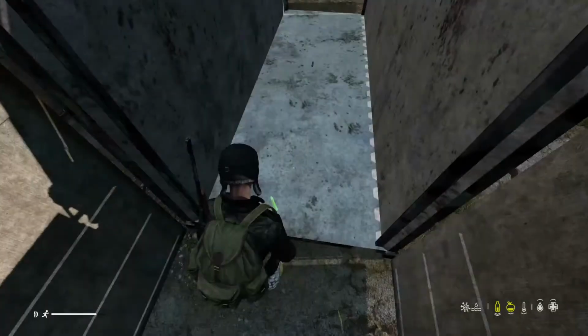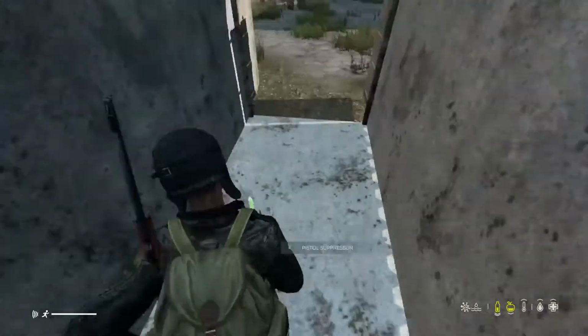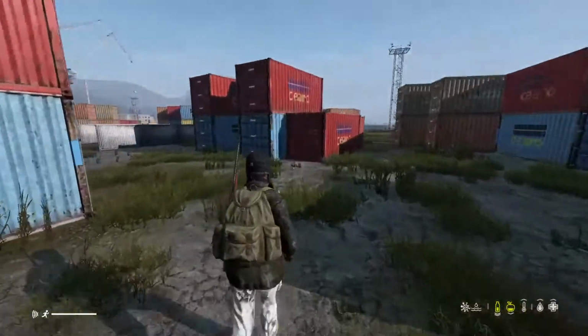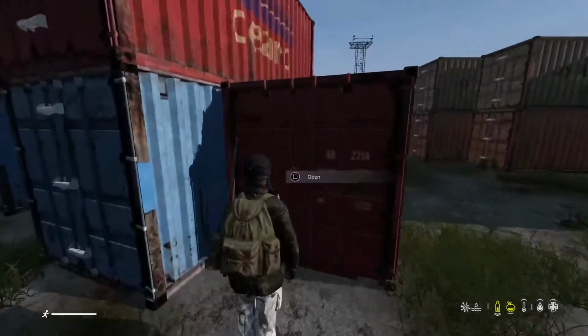Maybe we can find some multivitamins. Pistol suppressor. I don't think we'll find any multivitamins here.